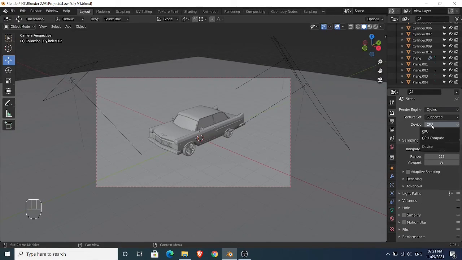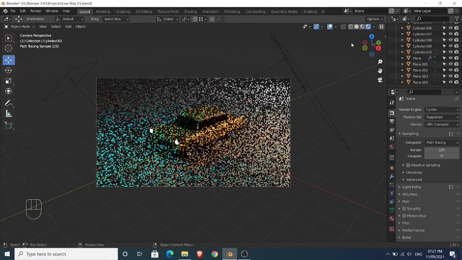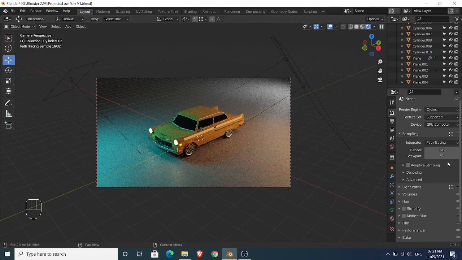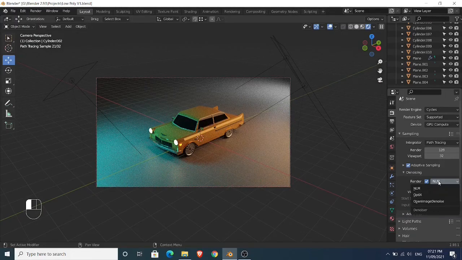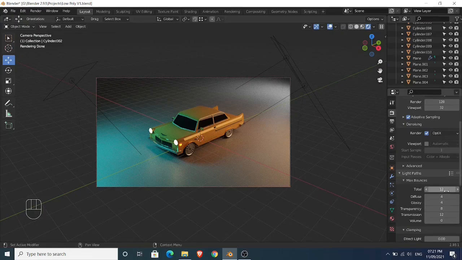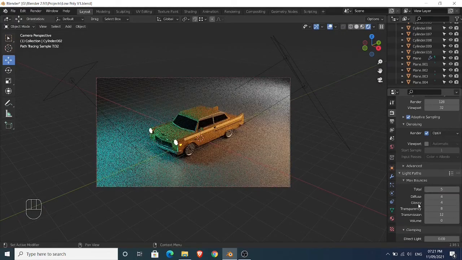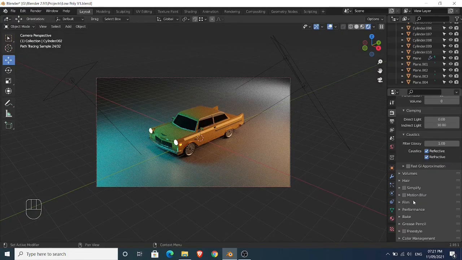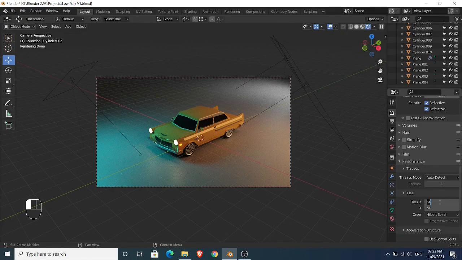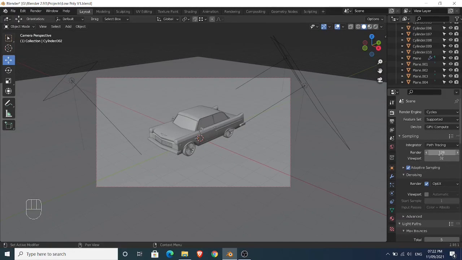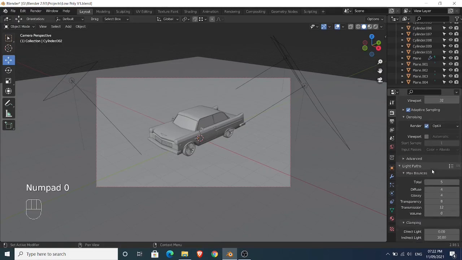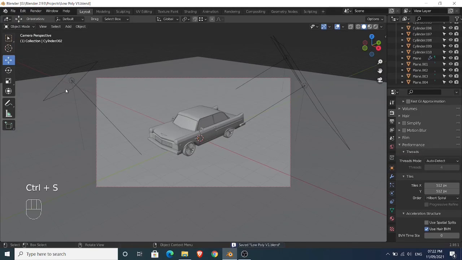For the Cycles settings, I will change the device to GPU. I will select denoising. For the light paths, I will decrease the light paths to 5. And for performance, I will increase the tile size to 512 pixels. I will increase the render samples to 200 and then render it.